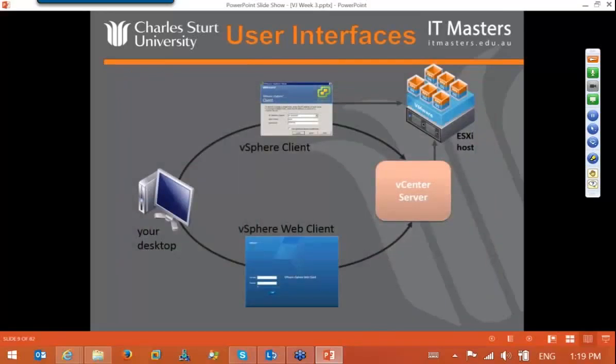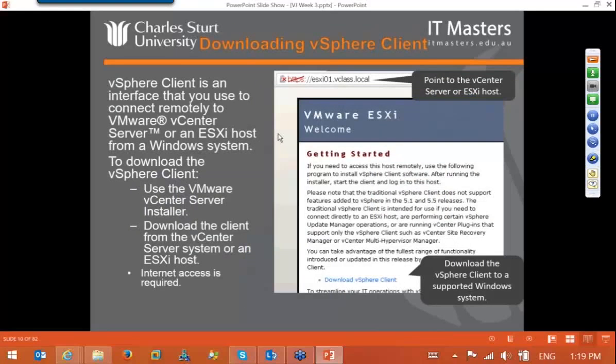Alright, what are the user interfaces? Now you got the desktop, you can install the vSphere client, which will have the vSphere web client as well. So you can just use many different applications to connect to your vCenter server, which is hosted by an ESXi host. So you use any kind of operating system, browser, or application client to connect to your vCenter and manage it.